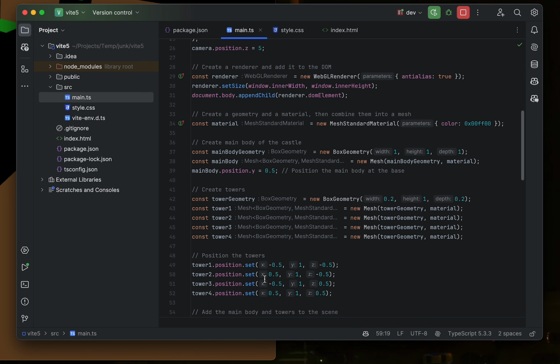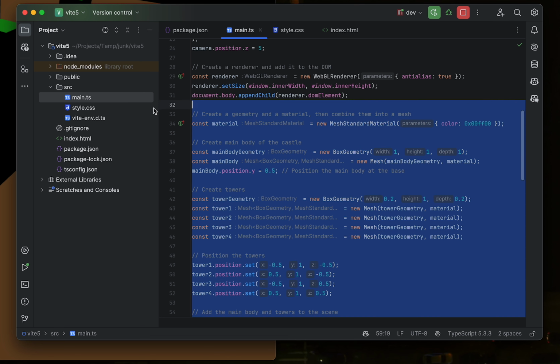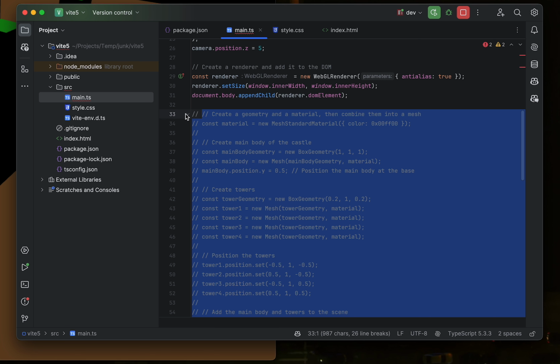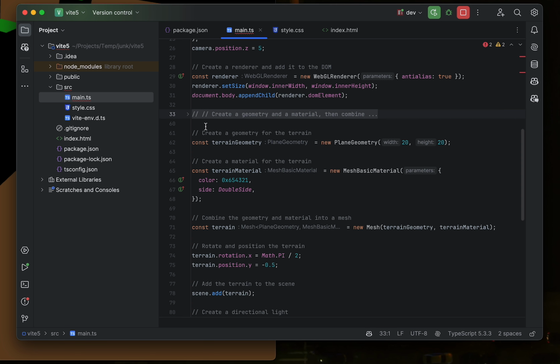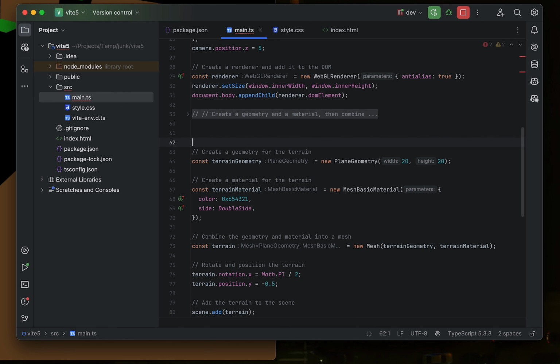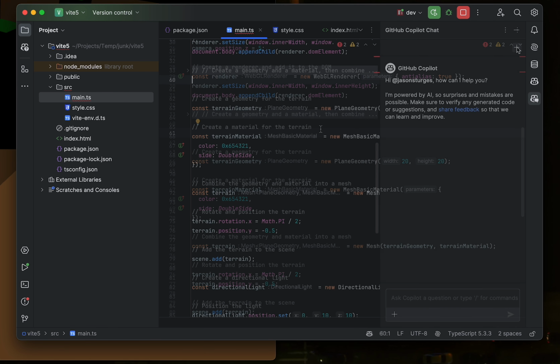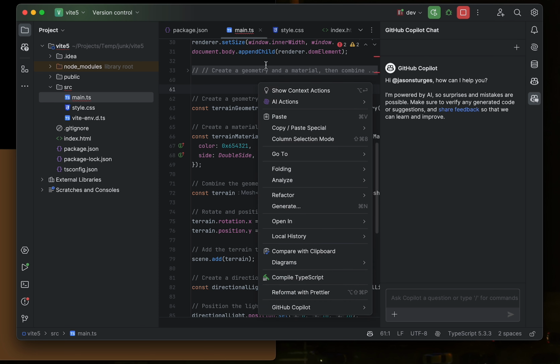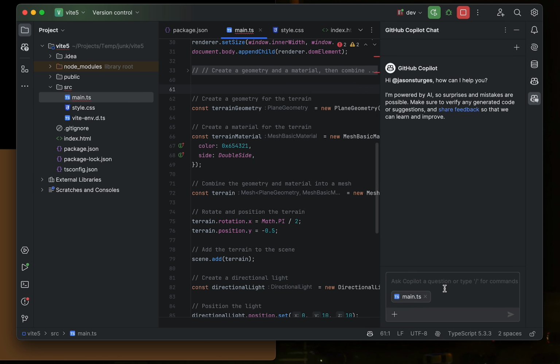I think let's try something completely different. Let's just comment all of this out and let's start a new prompt. We'll keep the terrain and let's build onto our scene. And I think let's try to add a tree. Let's go back into Copilot. Let's make sure that we're referencing the files in our prompt. Let's add a tree to the scene.